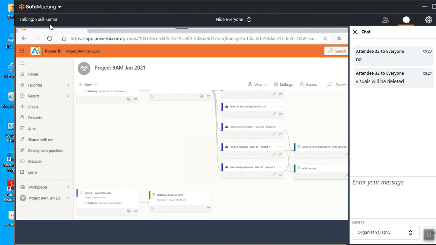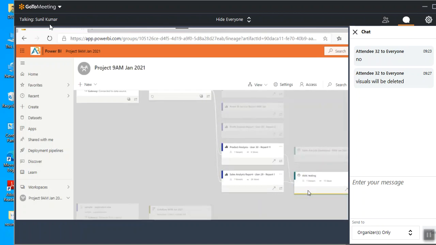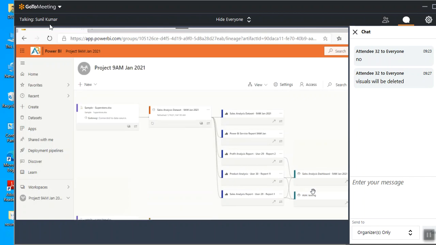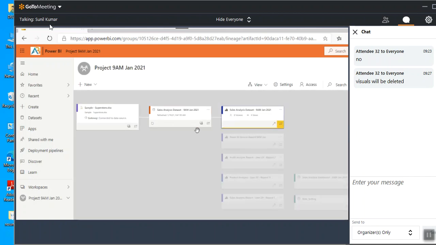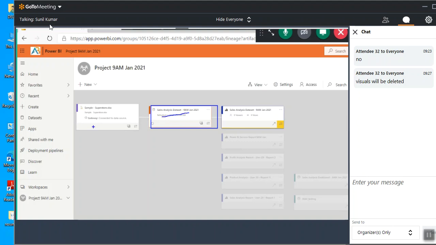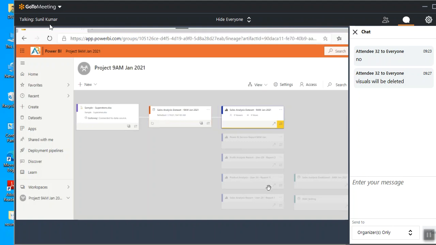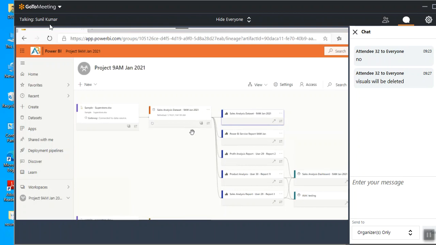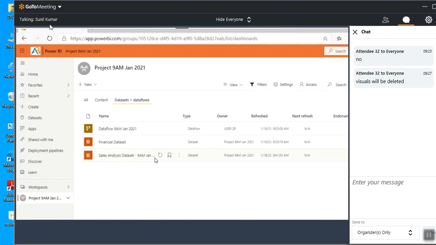For creating this dashboard, how many reports did we use? For creating this dashboard, we used these 2 reports, right? Like this. So this report was developed on top of where? This data set. This data set was developed on top of where? This data source. Like this, you can see the related content graphically here.